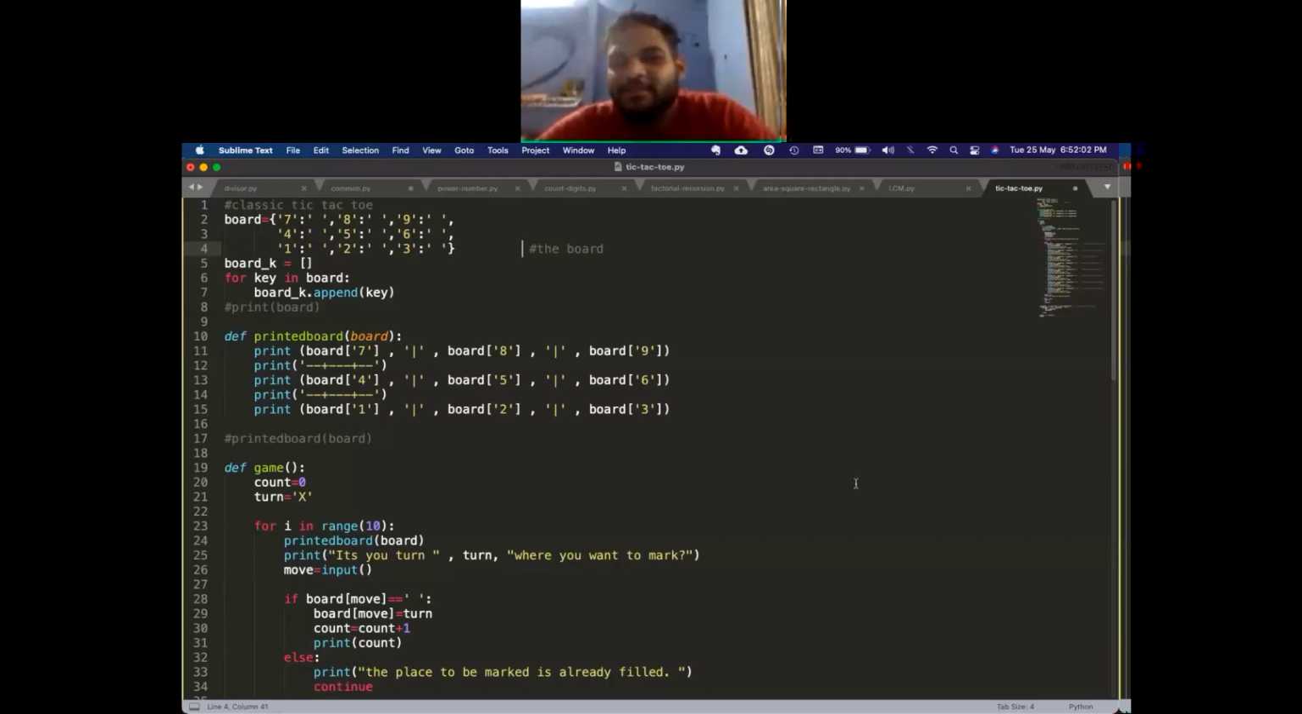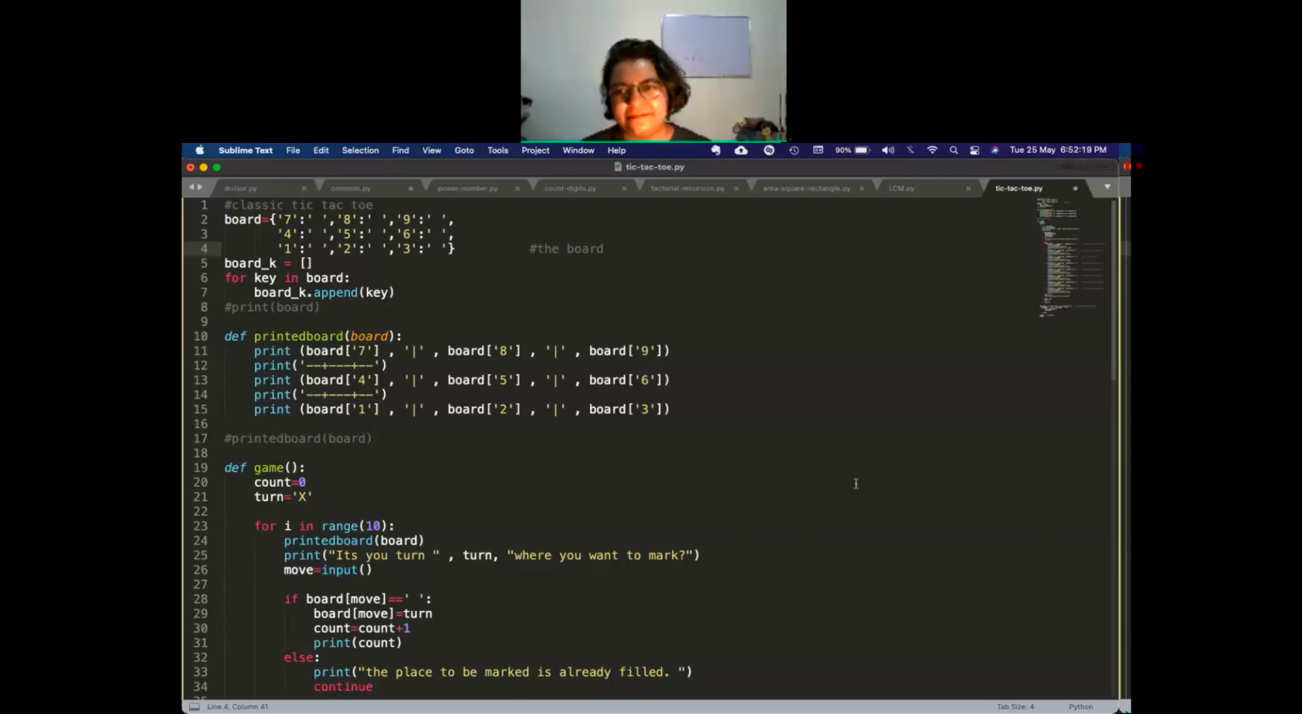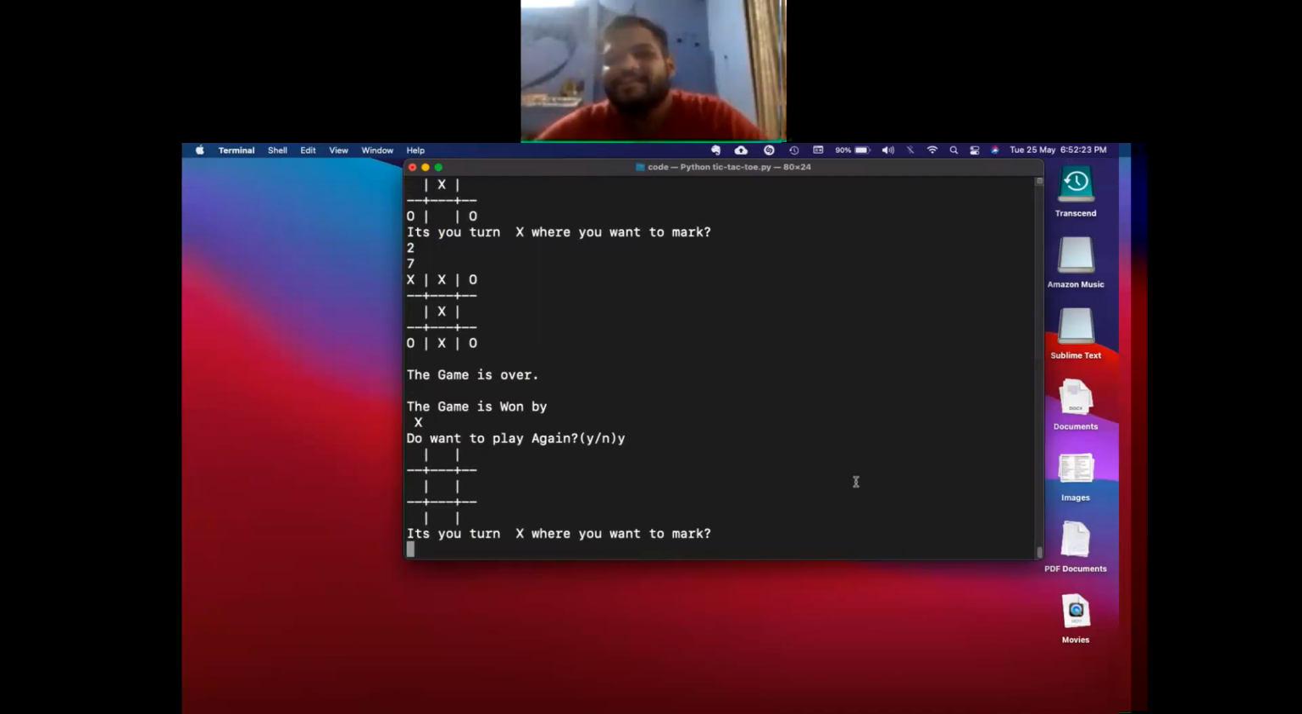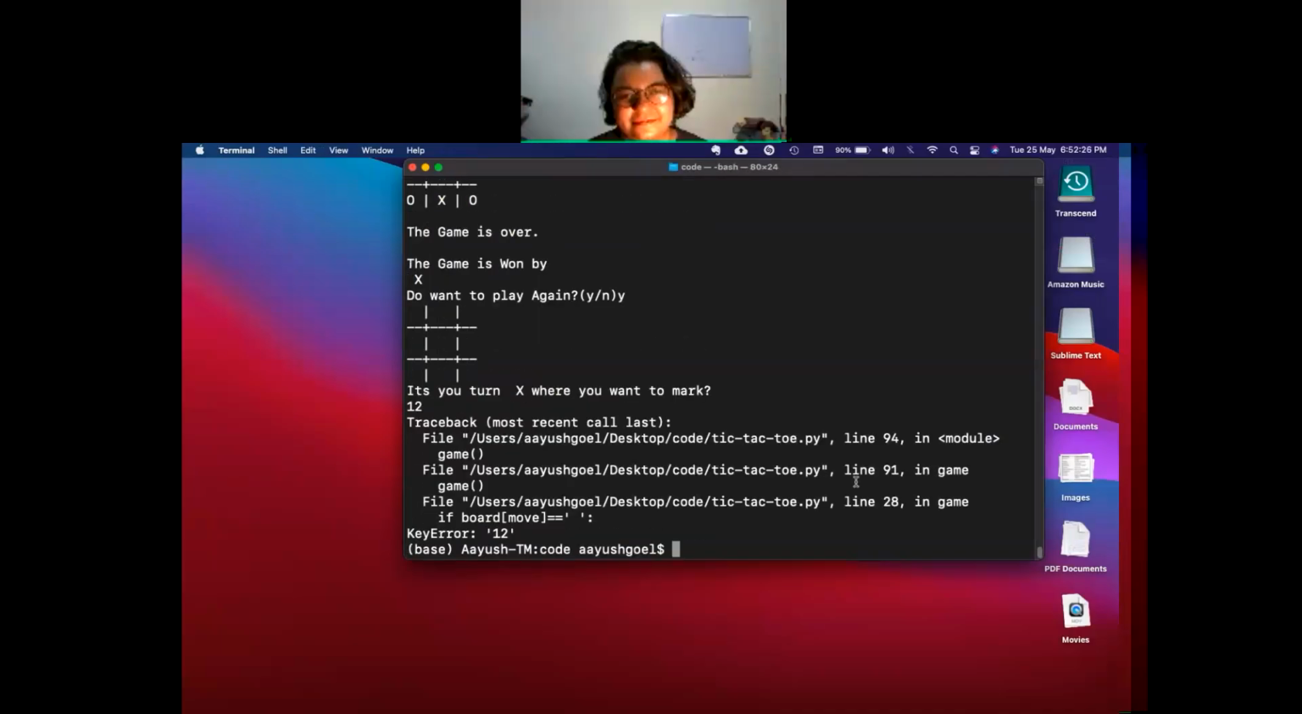It's pretty cool and it looks awesome. Just one thing I have to include in this. If I enter a number more than 9 or 11, what is going to happen? It will show an error, I guess. Yes, it will show an error.